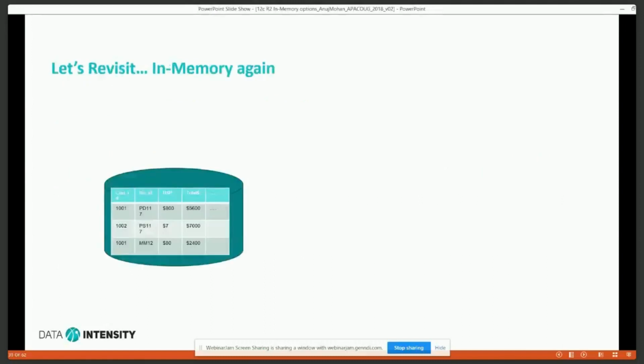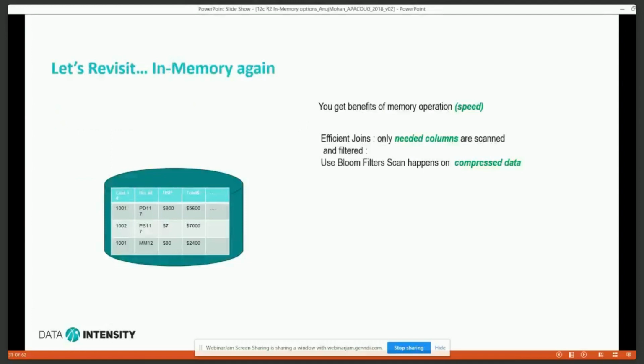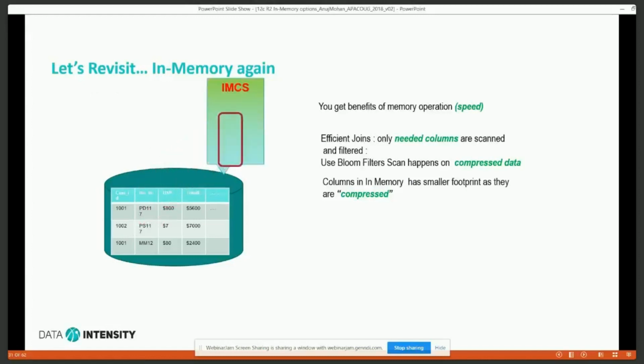All right, so let's revisit in-memory one more time. You get benefit of memory operations. So if you put something in the memory, you get benefited. Then you get efficient joins. So only needed columns are scanned and filtered in the in-memory columns rather than the whole row. Bloom filter scan happens on compressed data. So if you're lucky enough to achieve a Bloom filter, then it will happen on compressed data. And column memory has a smaller footprint as it is compressed, right?